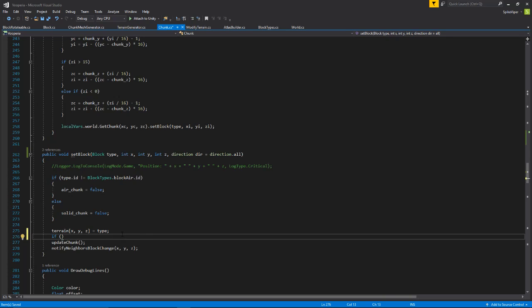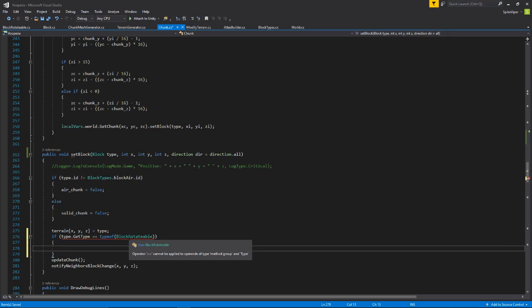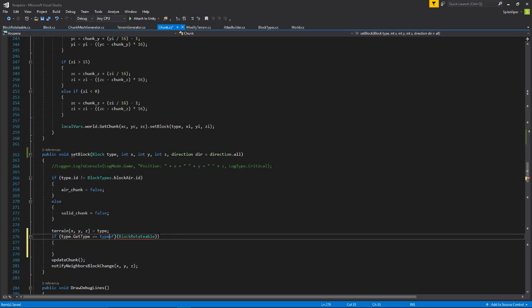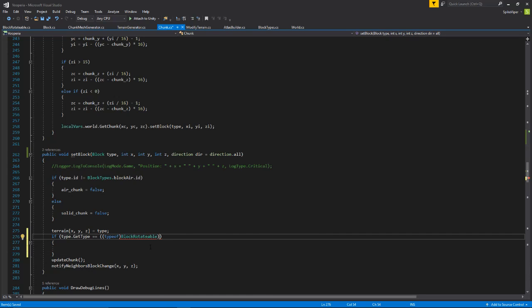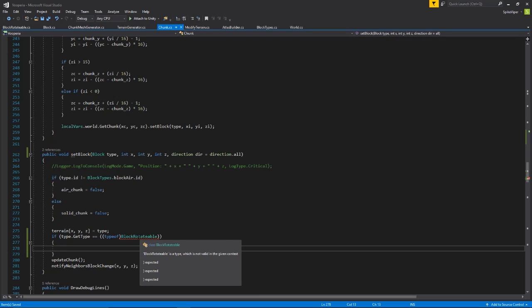If type equal is type of, I don't think I can do that. I can do type dot get type equals type of, and then I can do block rotatable. I think that's a thing I can do. Method, group, and type. Nope, that is going to be mad. Can I throw parentheses around it to make it happy? No, I cannot. I'll work on a lamp. That'll be really complicated, but I'll work on it.